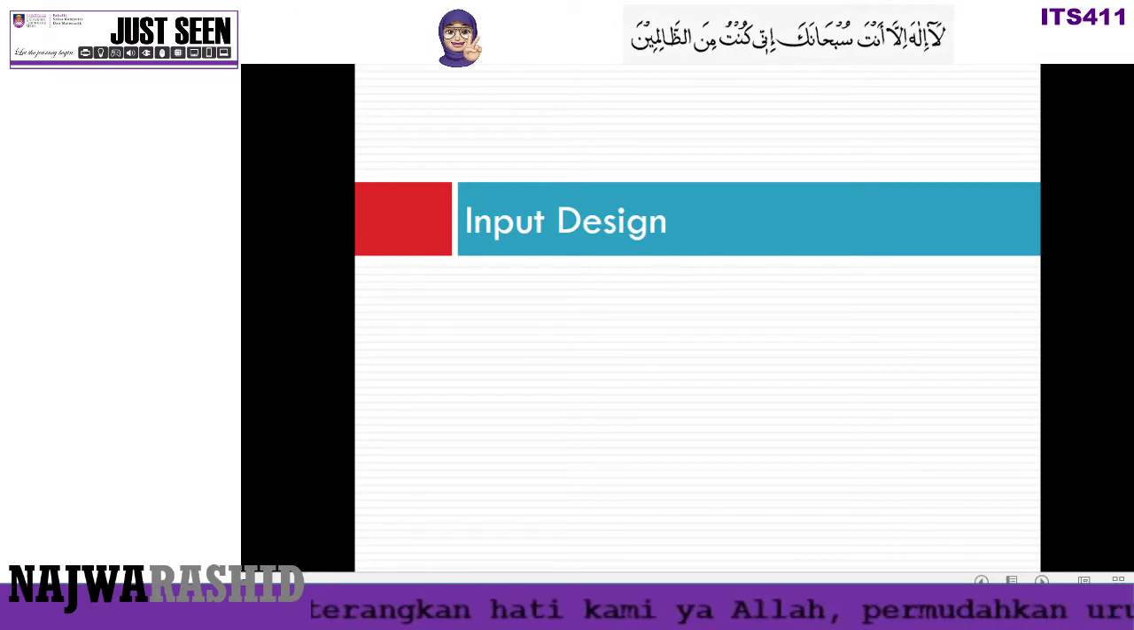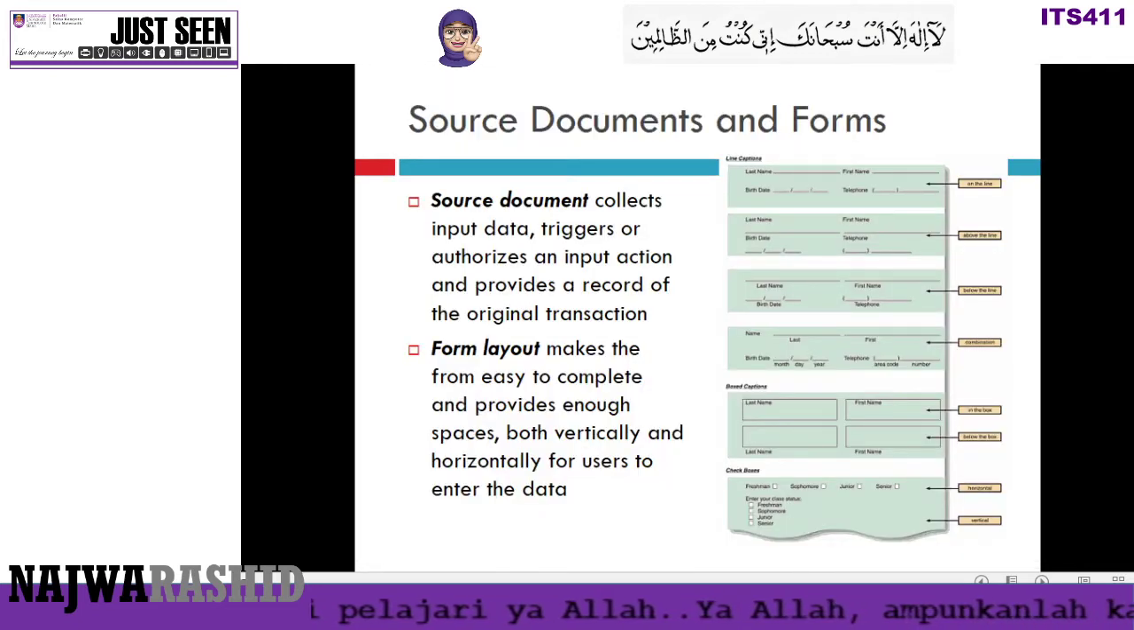So in this input design, there are two types of input. Either it can be source documents, meaning you give a form to your user and the user fills it up, then you need to key in again into your system what the user already filled up, or you can use data entry. Okay, the first thing, we go for the source document.